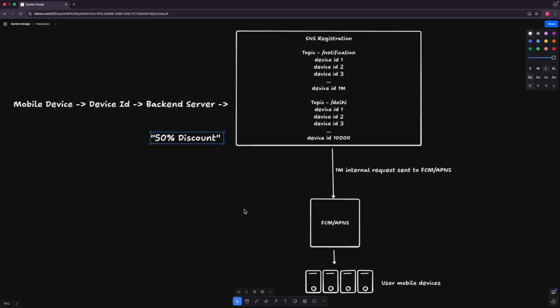But if we are sending emails or SMS kinds of notifications, then definitely every SMS or every email will be costed. But for these kinds of notifications, it will be almost zero cost. So I hope you are able to understand the role of SNS in this architecture, where it is helping us publish the notifications to all our users on the basis of device ID. And next, let's look at another service that can be used for asynchronous communication.